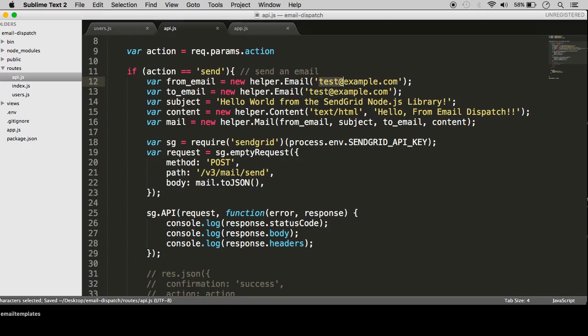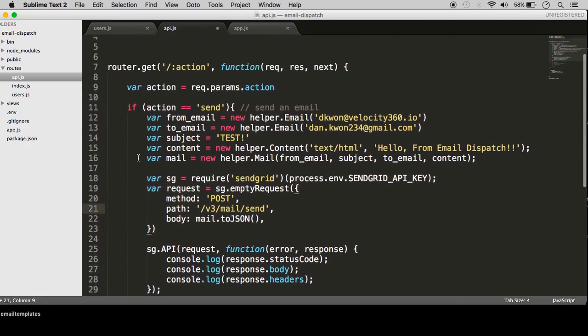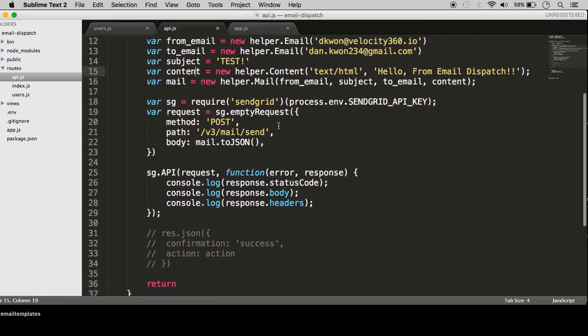Okay, in here, put in your email that you used for the Heroku account. So I'm going to use my Velocity email. And then for the recipient, just put in whatever you want that you have access to. Otherwise, you can't confirm whether or not it works. Obviously, put in a test subject. And here, this is the code from the SendGrid documentation, just as is. You can leave that alone.